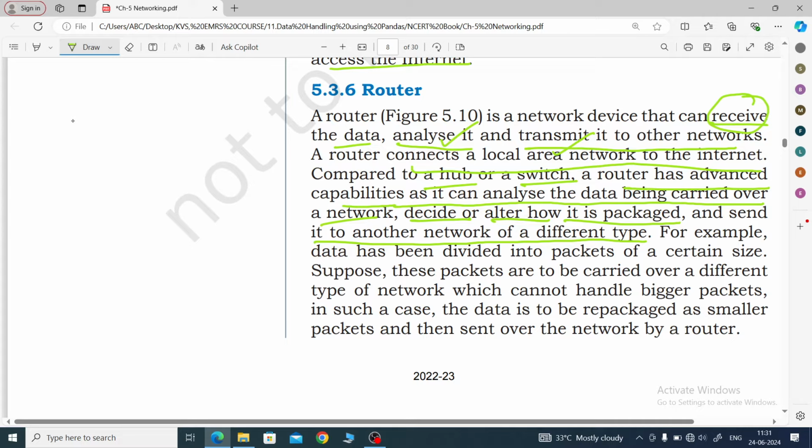Listen, hub, switch, router, all work in the LAN only, but a hub sends data to all the systems. A switch sends to a particular system through the IP address. A router receives the data, analyzes it, and then transmits it to the other network, and depending on the length of the file it divides the data into packets and afterwards transfers it. So these are the benefits of the router.